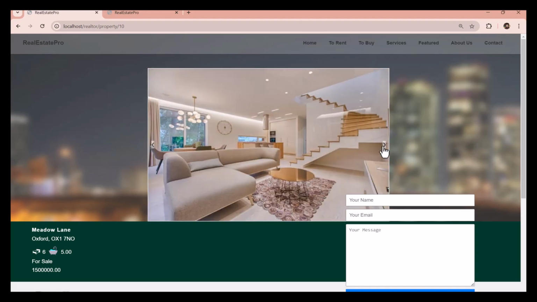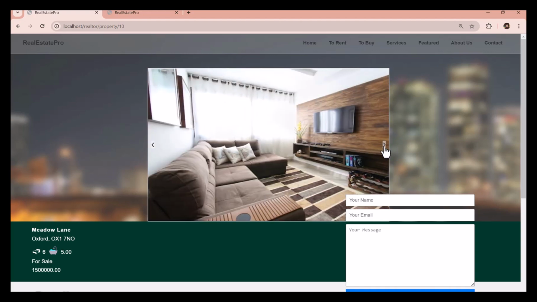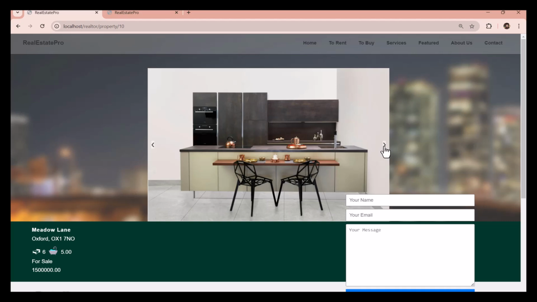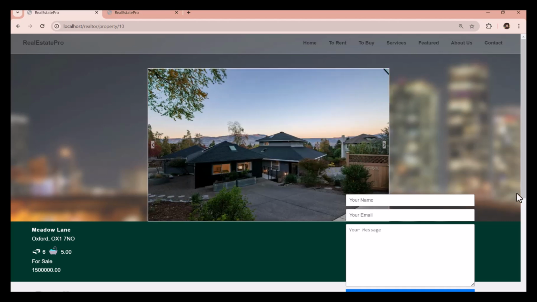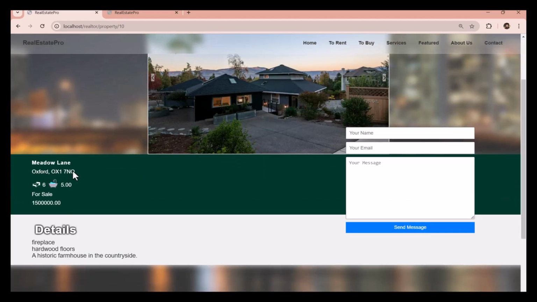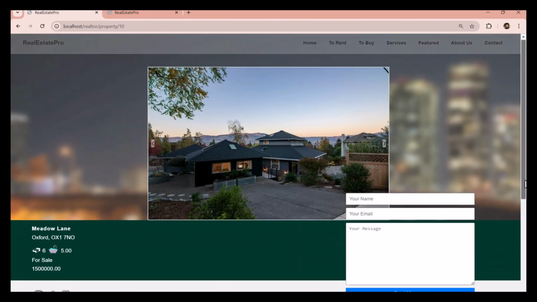So this is the slider which contains all the images that belong to that particular property that we clicked and moved to. So this is the slider. Then over here we have some basic properties like the address, then number of bedrooms and bath, and whether it's for sale or for rent, then the price. And then over here we have further details.